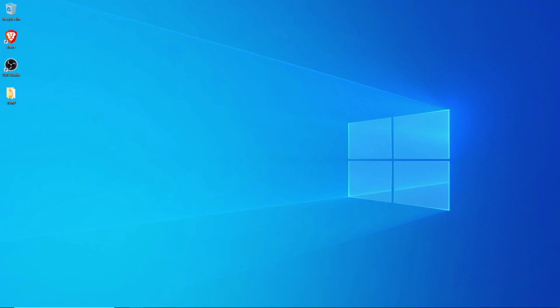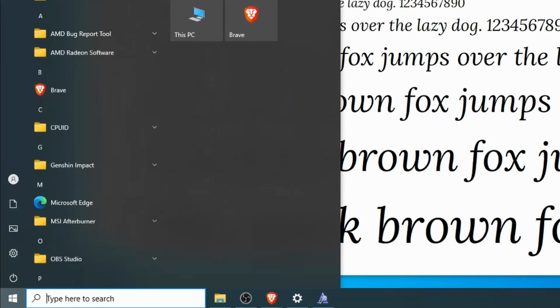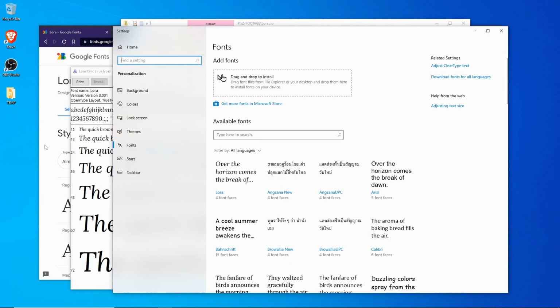Now to view all your installed fonts, or to remove the font we just installed, we can go to the Windows Font Manager. Use the Windows key or right-click the Start button to pull up your search bar. Type Font and then click Font Settings. Here we can see all the fonts that are installed on the computer.